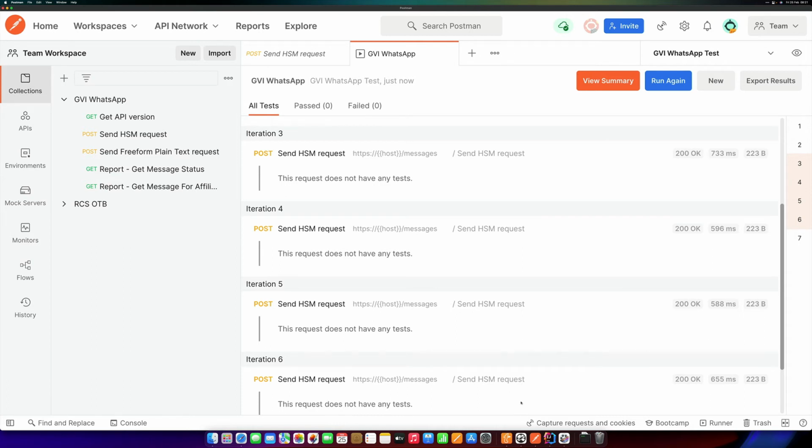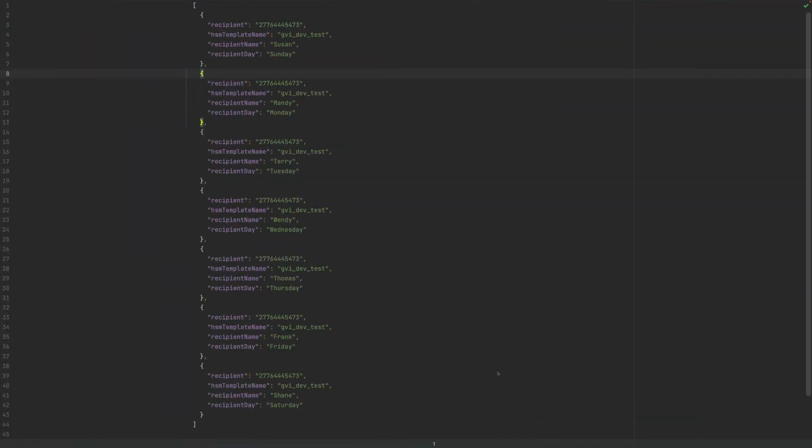The last thing I just want to show you is the syntax for what that file looks like. So you can see it's a simple array where each value that I want to use has a name and a value inside of the JSON document that I'm preparing. So in this case, I want to specify 4 different parameters. I want to specify the recipient, the template name, the recipient name, and the recipient day.